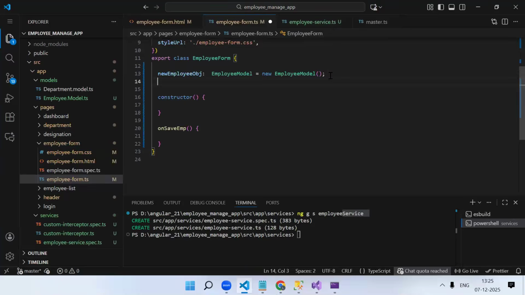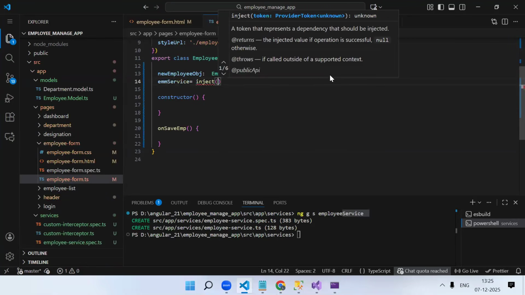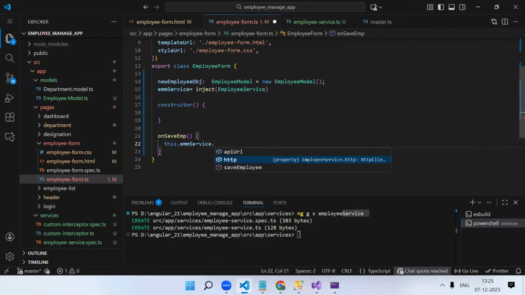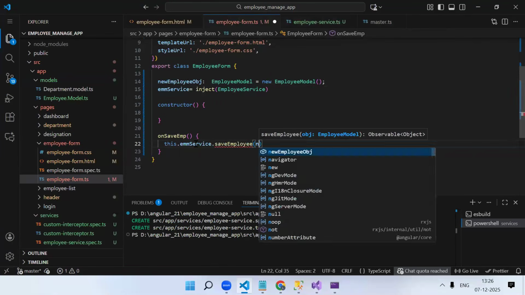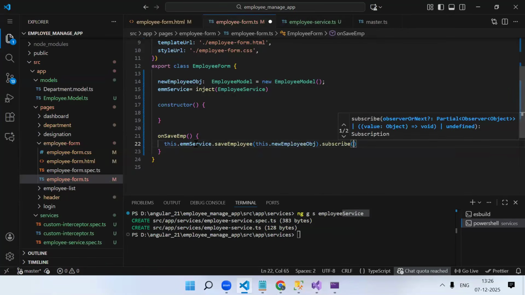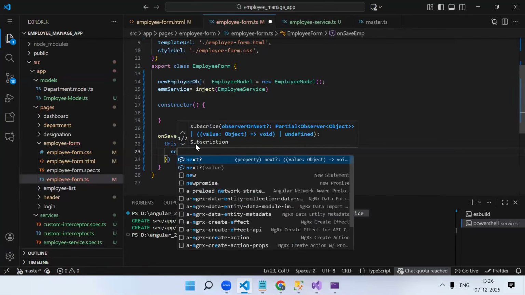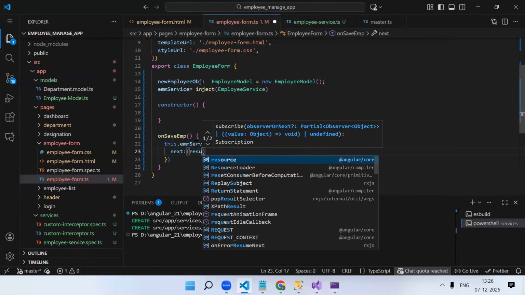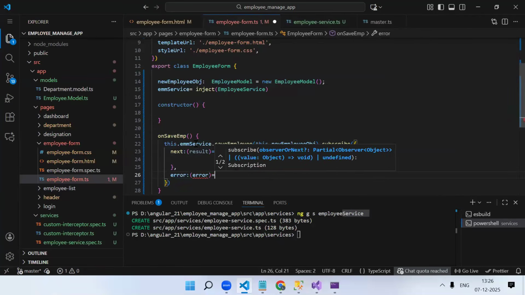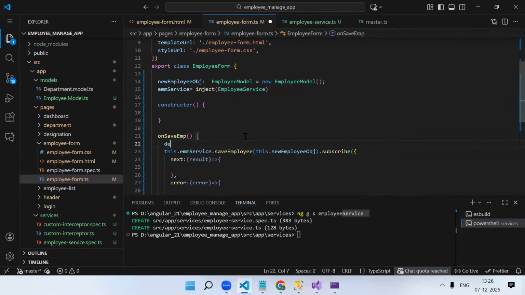So we need to inject our service. So employee, inject employee service, and over here this dot employee service dot, currently we just have one function, that new employee. Object we need to pass, this dot, and dot subscribe, round bracket, curly bracket, next success block, then error block. Okay, let's add a debugger and test it properly.